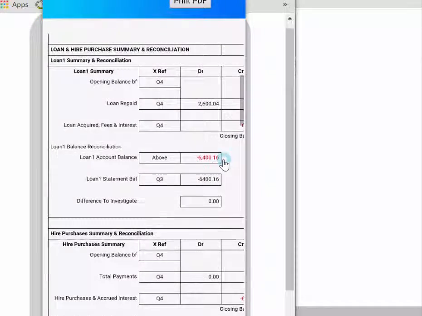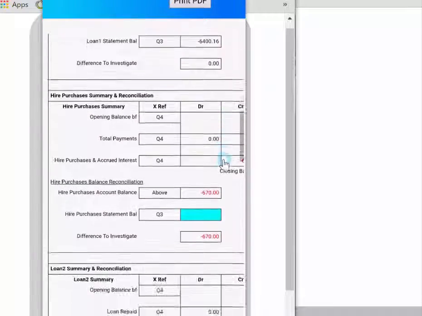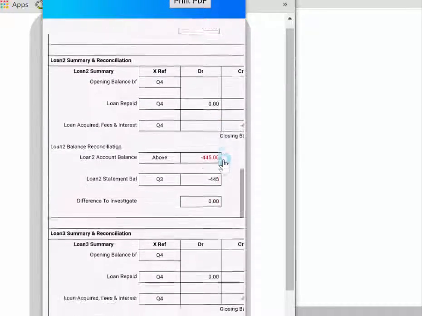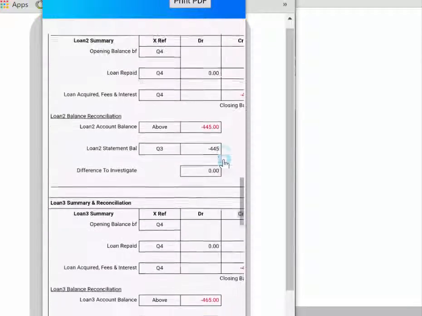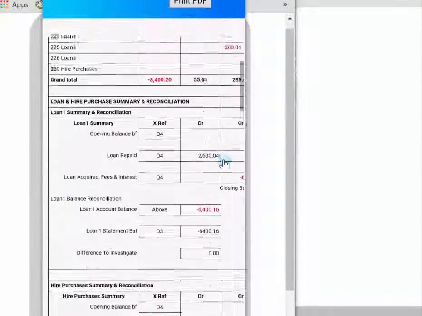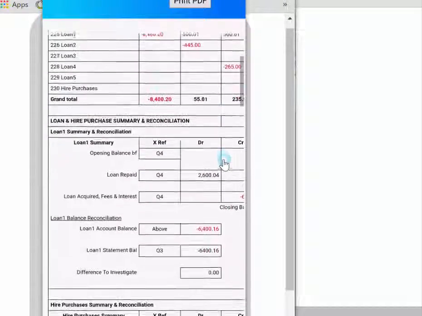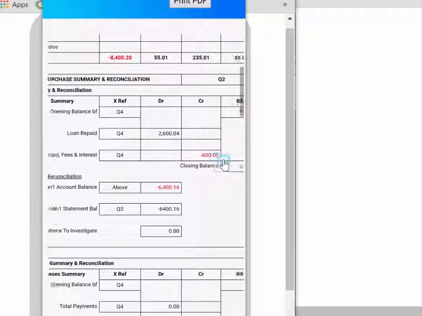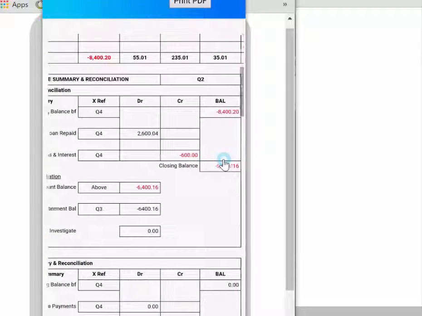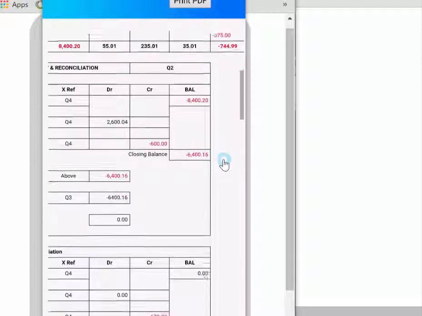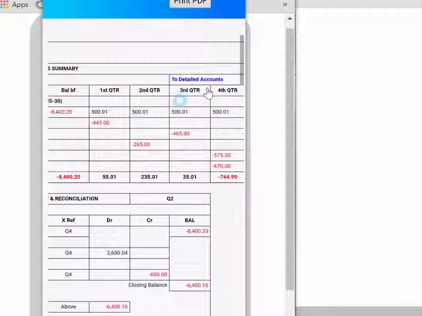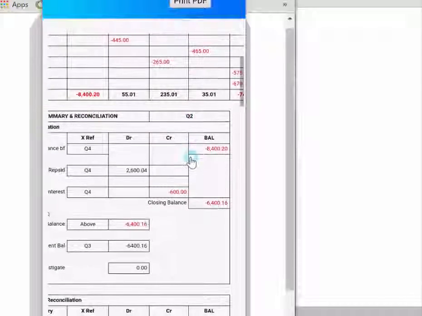We've got loan 1 there. Then below this is the hire purchases summary. And then we've got loan 2, we have loan 3, loan 4, and so on up to loan 5. Each one of them has got its own summary account. Now, this summary account, it really summarizes the detailed ledger account. And remember, there's a button up here if you want to access the detailed ledger accounts.